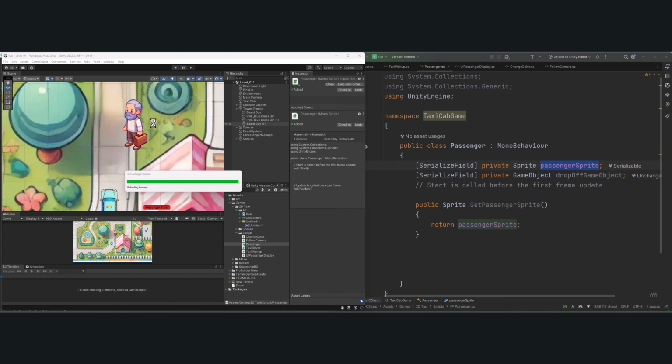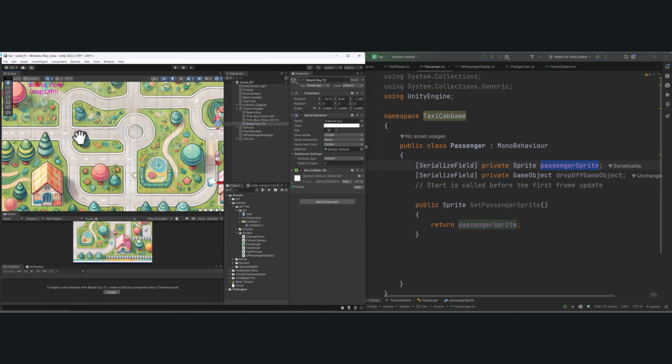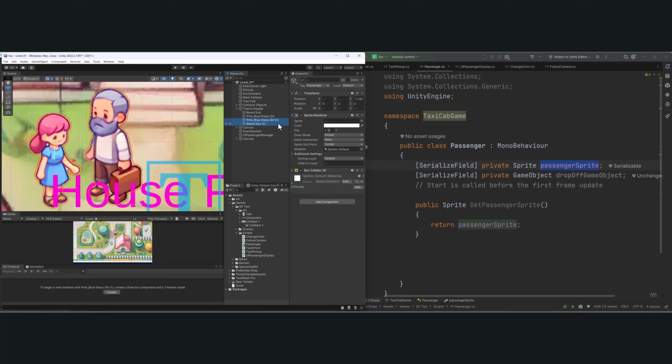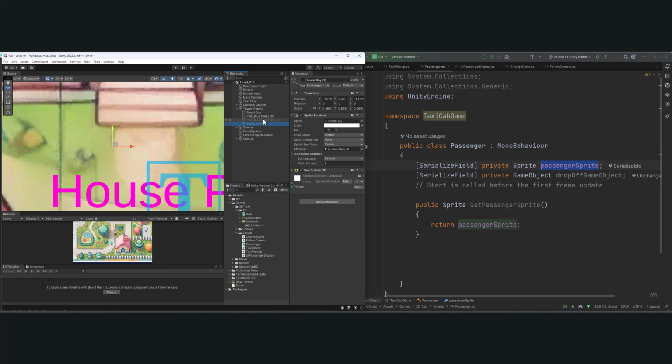Now these two over here, let me hit F to focus. They are not going to have any script on them. They are just there for visibility. So if I grab my beard guy here as an example, and I drop my passenger script on there, it's asking me, what is the passenger sprite? Well, the passenger sprite is the beard guy, right? What does that passenger sprite look like? So here on beard guy, I can click on this and drag this beard guy image in there.